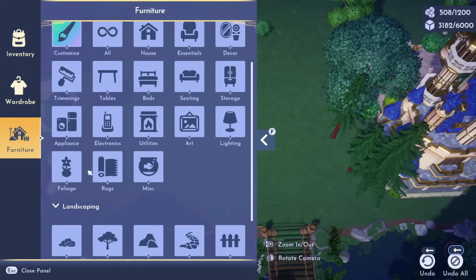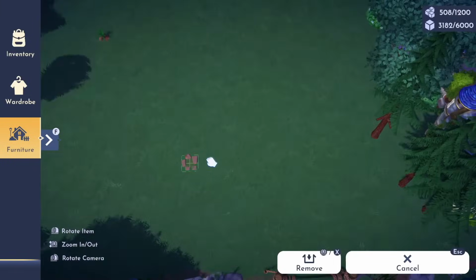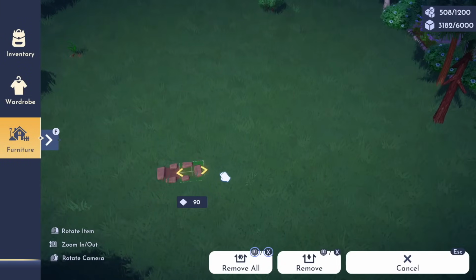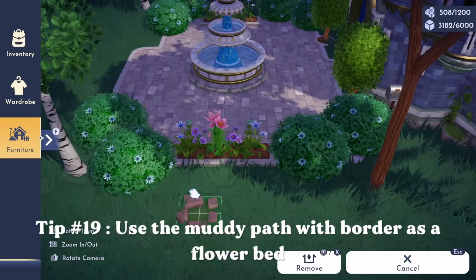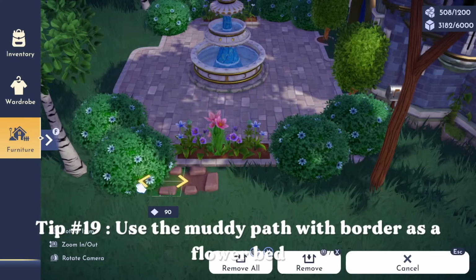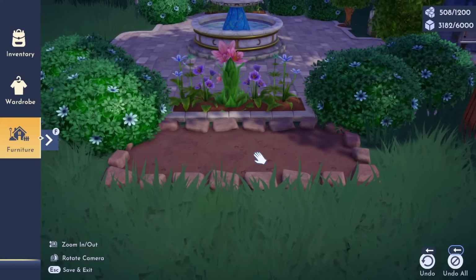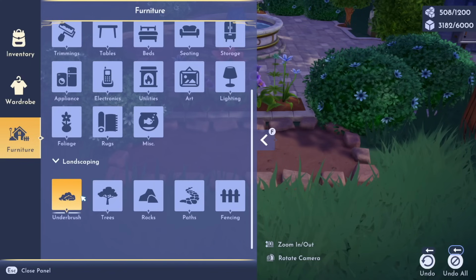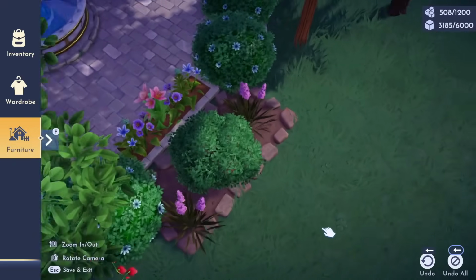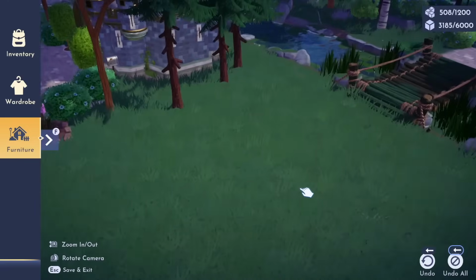So my favorite thing to do with the muddy path with border is to use it as sort of a flower bed. So you can put it along anywhere really that you would want to have a flower bed. I'm just going to attach it to this little courtyard that we've made right here. And then you can put underbrush on there. So something like that, you can create a really nice little flower bed look.